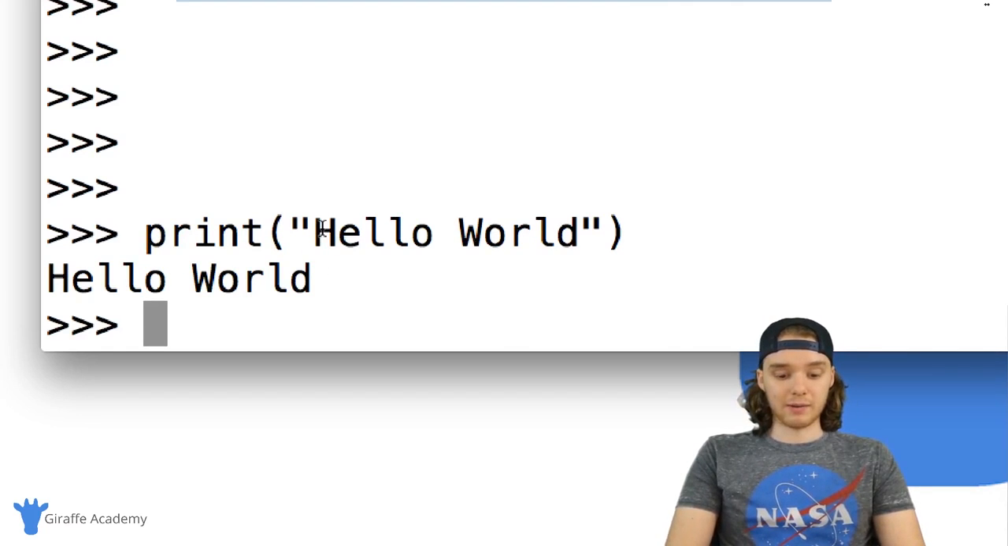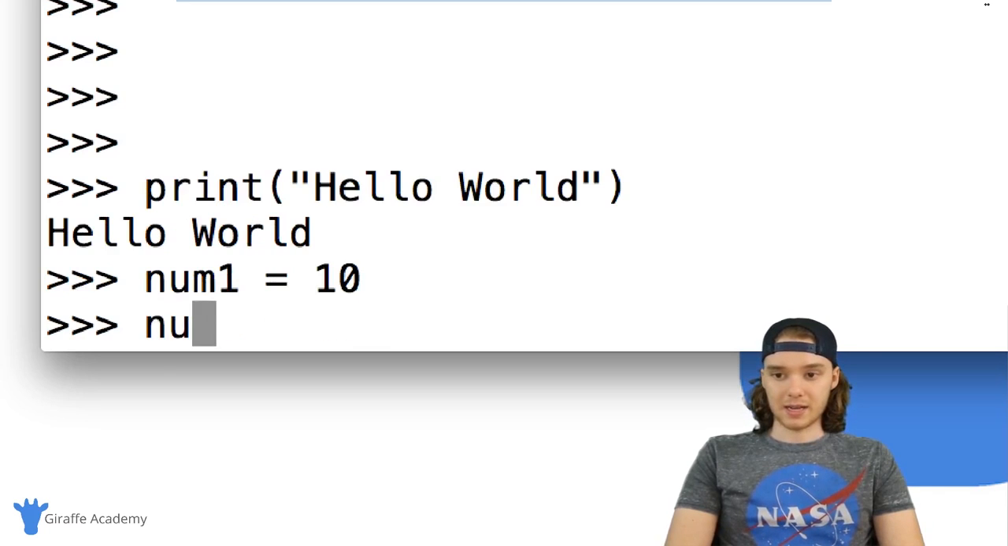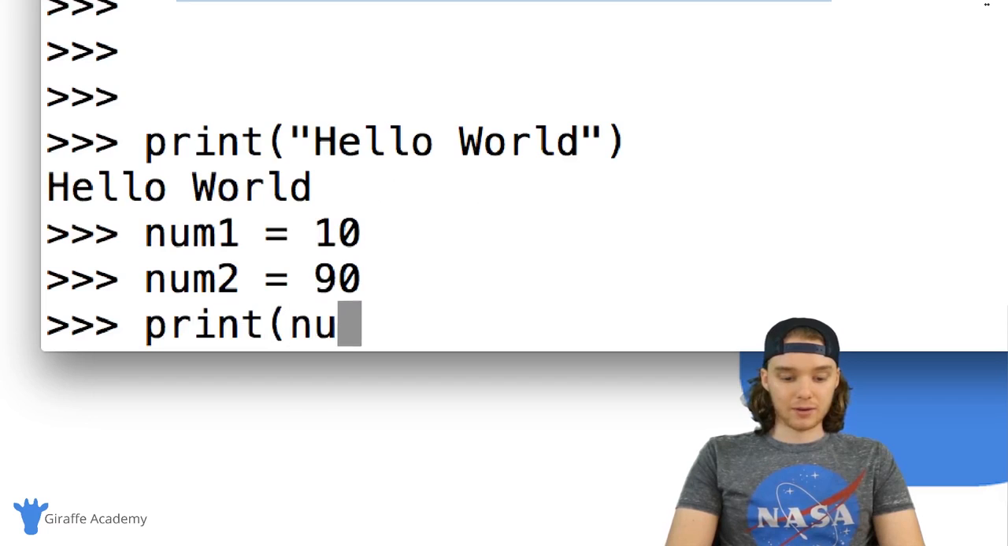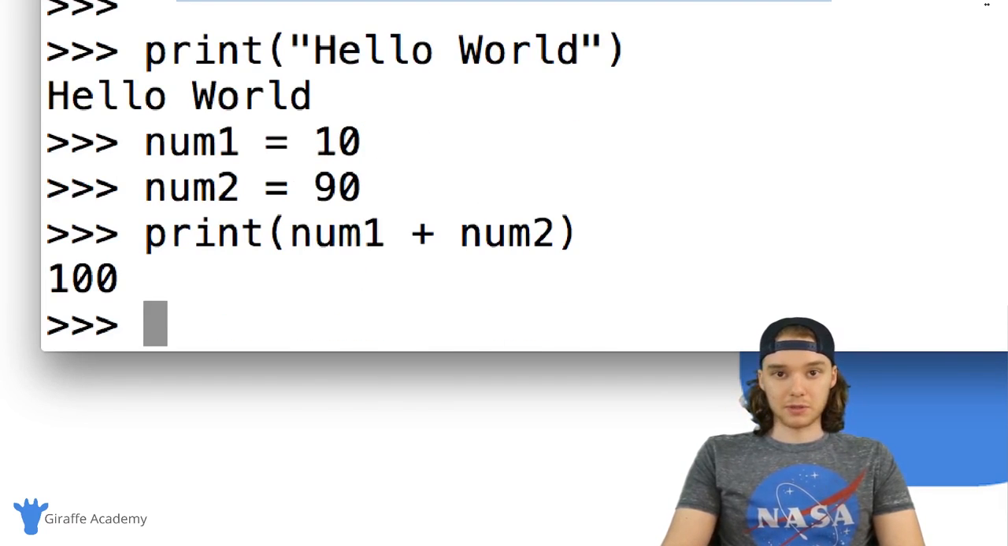I could create a variable. So for example, I could say num1 is equal to 10. I could say num2 is equal to 90. And then I could print out num1 plus num2, and it's gonna be able to do that for me.